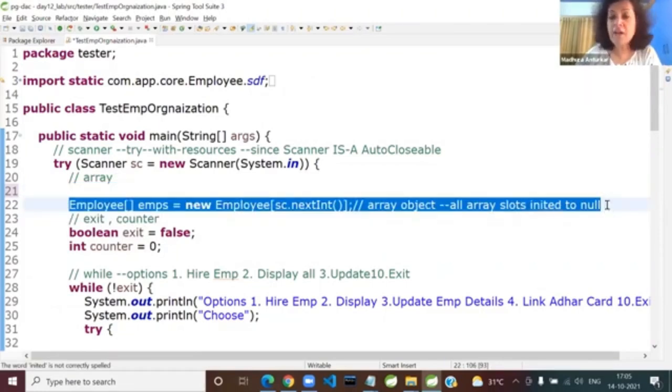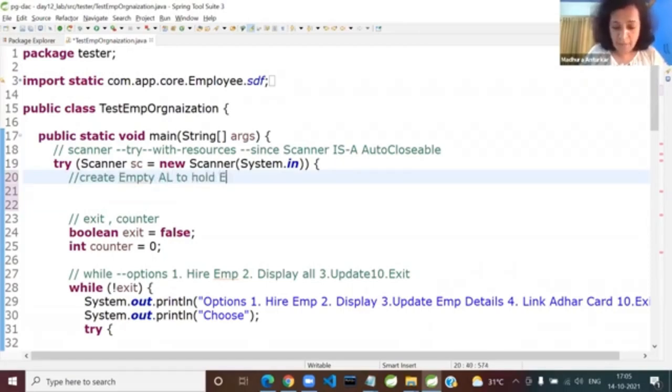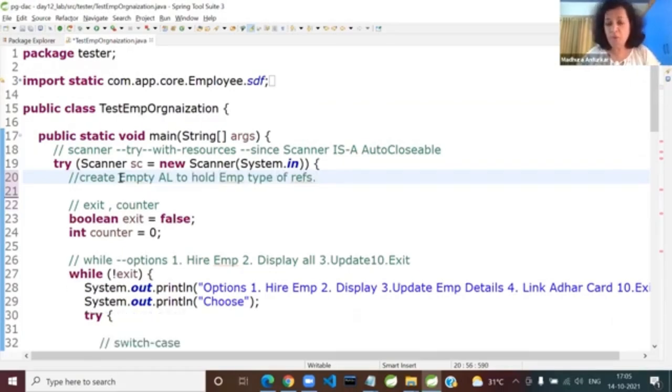Of course, the answer is change. Write the line yourself. I'll wait. I'll give you the comment: create empty ArrayList to hold employee type of references. I've done my job. You do yours. Give me that next line. I already got it from Kannad. Very good. Yes, very right, guys.